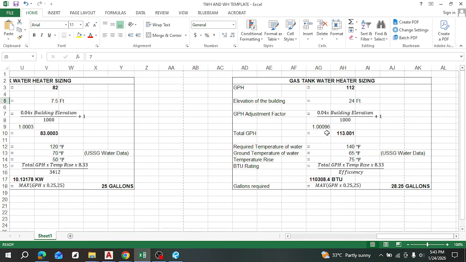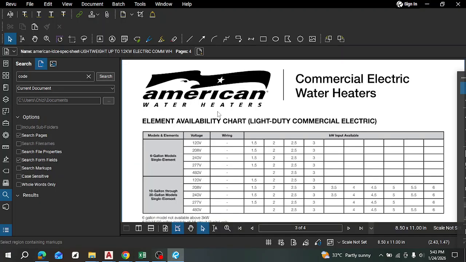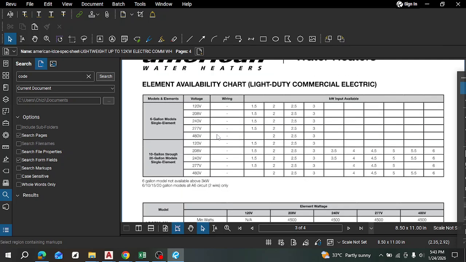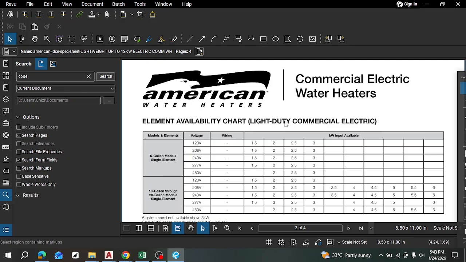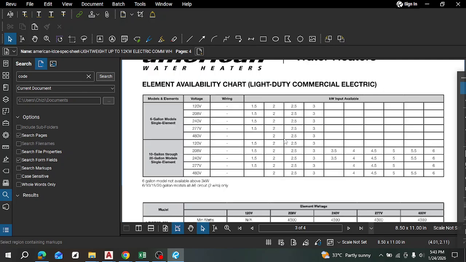So you get your GPH, you get your total after your adjustment factor and your height, and then you get this finally, right? So now after doing that, you can just go to some standard or reputable water heater companies. This is one of them, American Water Heaters, and you can just check through their specification sheets, right? So as you see, this one is for commercial electric. You see, this is the kilowatt input needed. This is for electric water heaters.